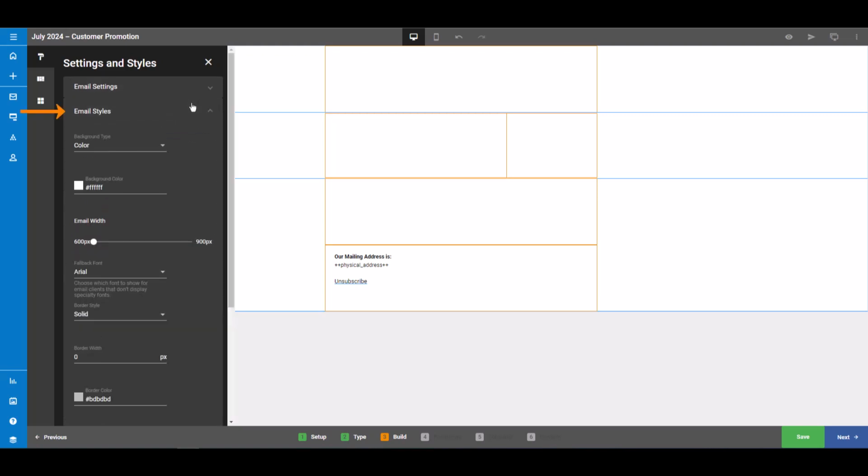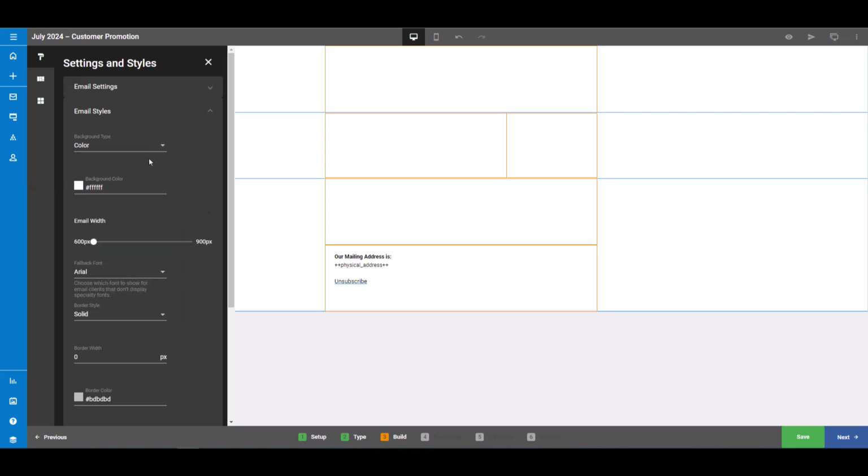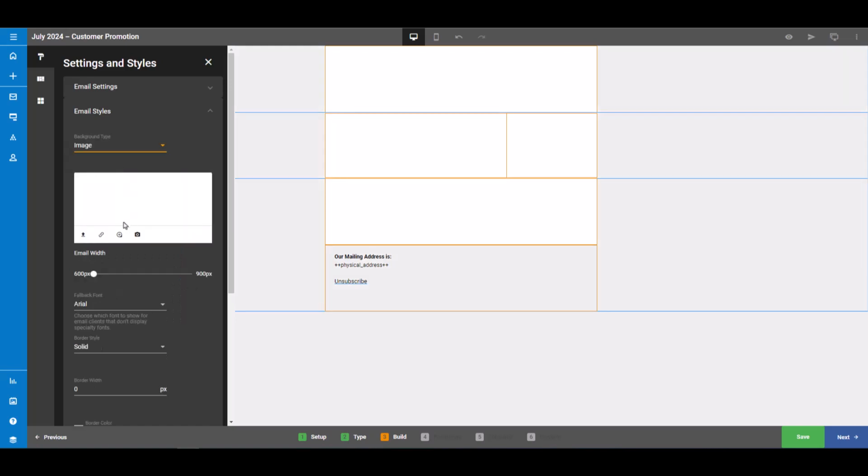The email styles section contains general settings for your campaign. You can adjust the background type to be a solid color or image. If you choose a color, you have the option to select using the color picker or inserting hex, RGB, or HSL code. Or you could add a background image, and you have the option to upload an image from your desktop, insert a link, add from the asset library, or insert a stock photo. There is a stock photo library in Sugar Market powered by Unsplash, which is free for all users.